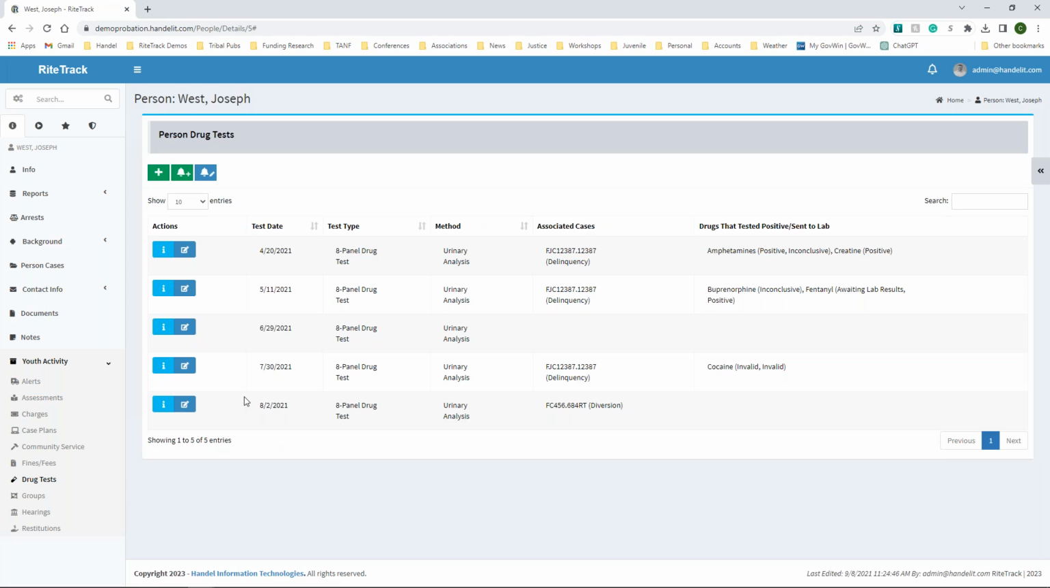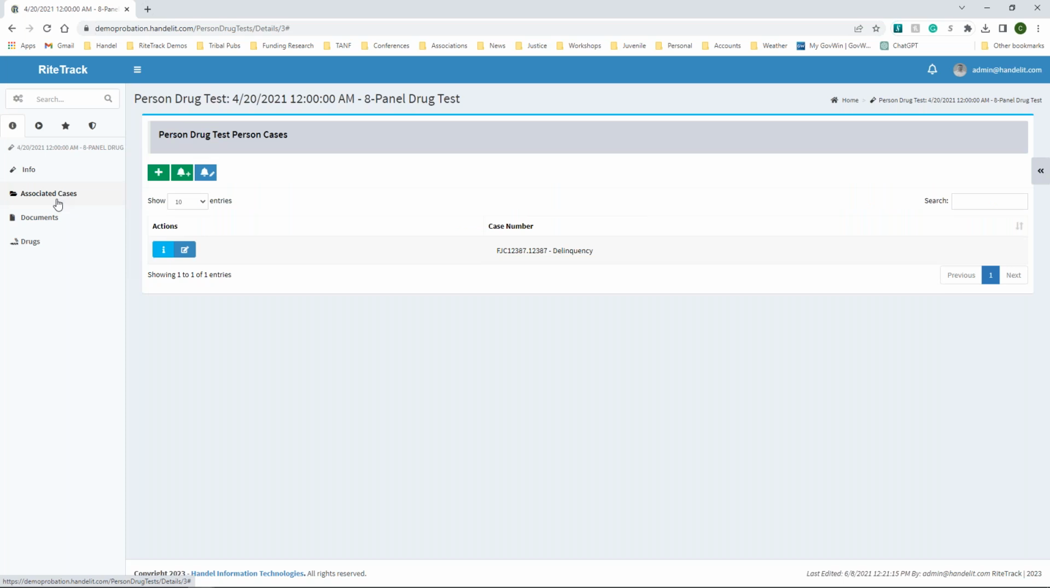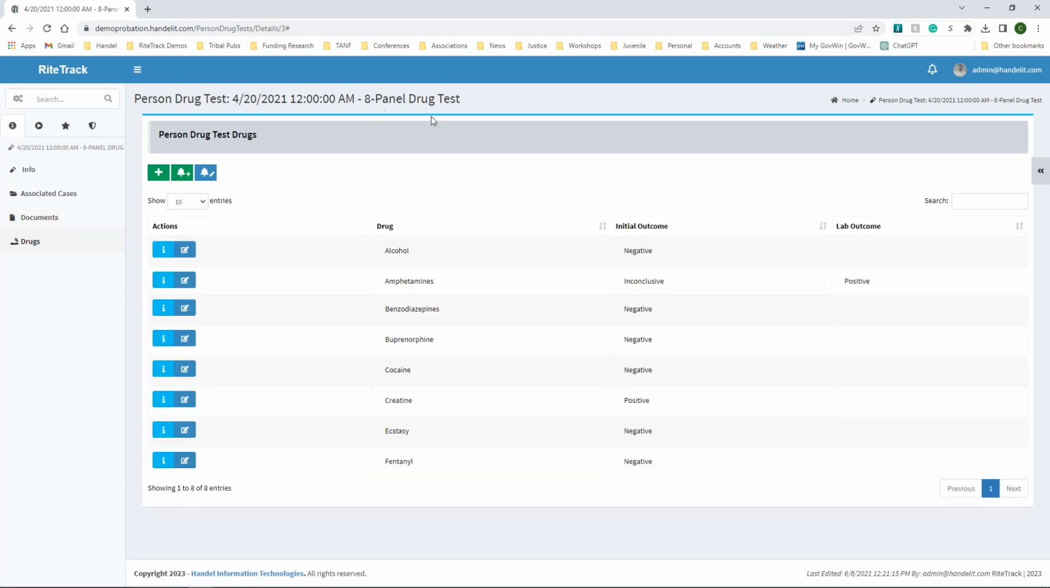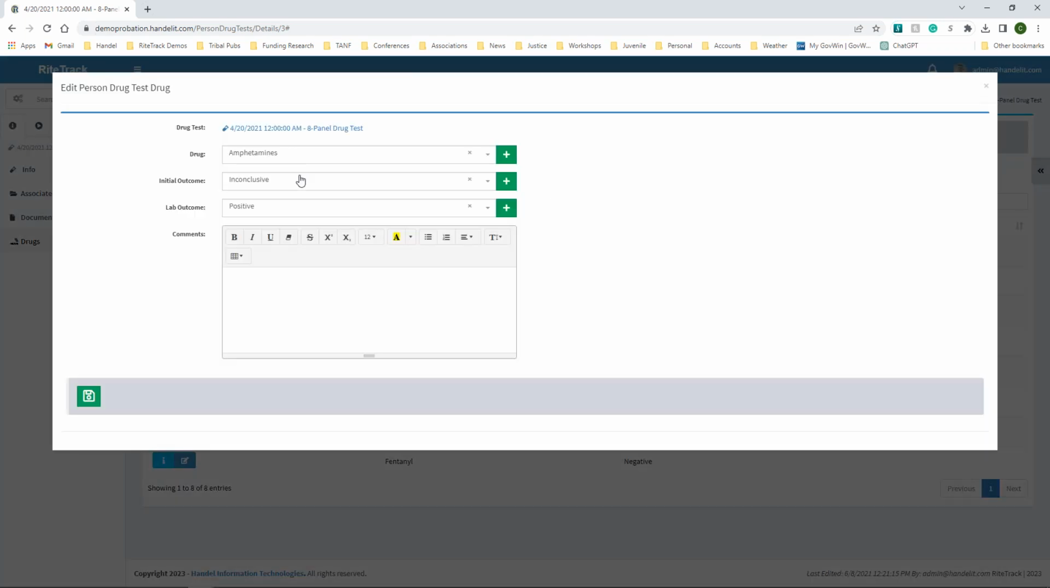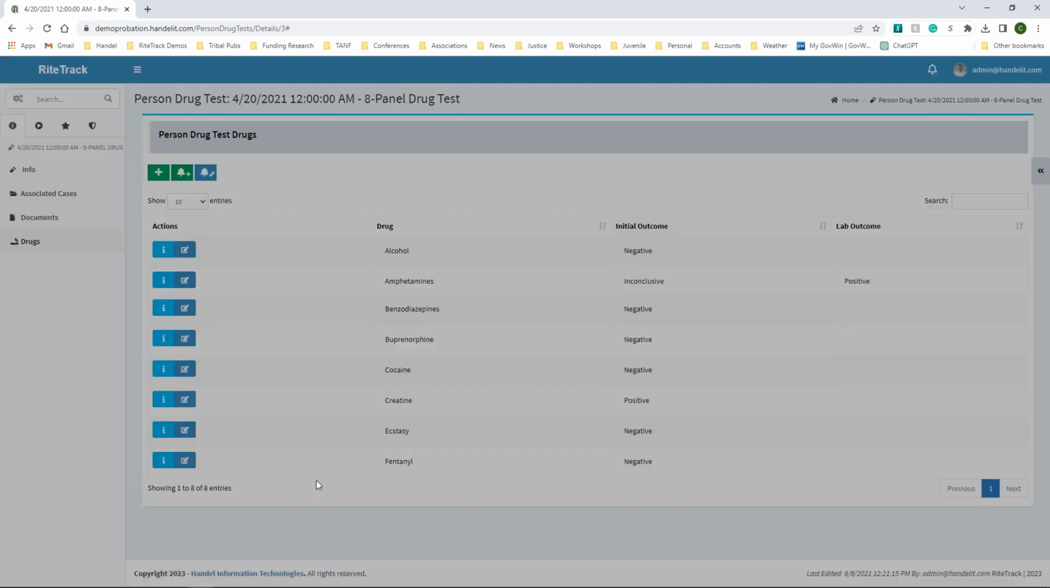RiteTrack allows you to document drug tests, and in the details of the drug tests, we'll find not just information about the test, what type was it, was there a blood alcohol content associated with it, but also cases that this drug test is associated with, any documents that have been imported into the record, and then depending on what type of drug test it is, in this case, it's an 8-panel drug test, RiteTrack can be configured to automatically generate records for each of the drugs that were tested for, and then they can each have their own outcome, either initial and if they were then sent to the lab, what the lab outcome was.